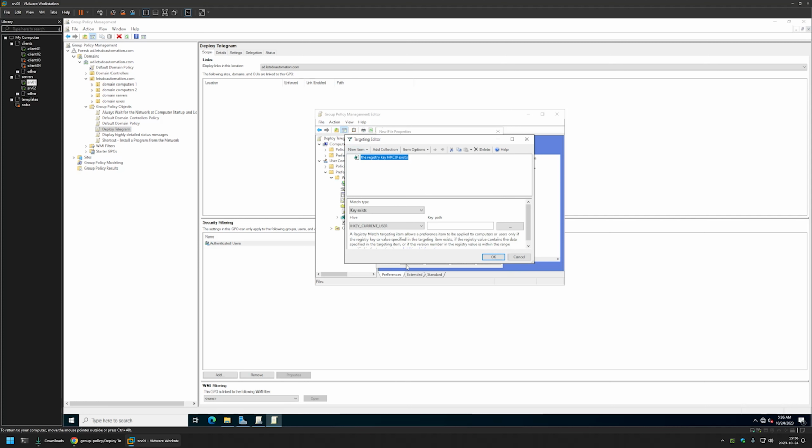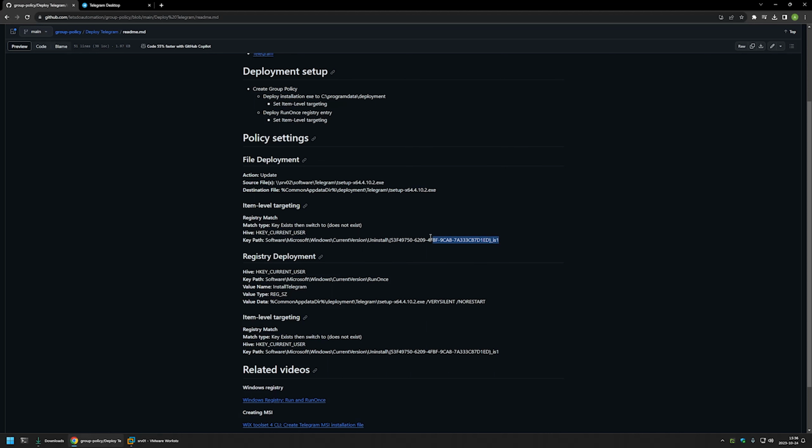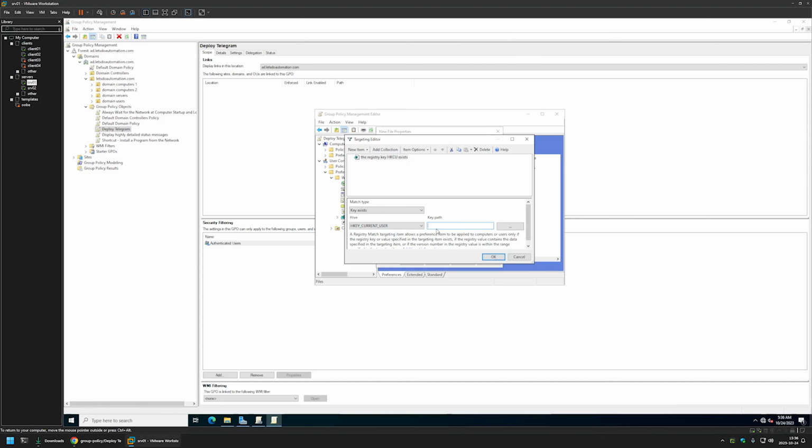I will leave everything on default in the left side, and I will only provide the key path. And for that, once again, GitHub page, I will copy this line right here, and I will paste it here. And as you can see, it's currently checking if the registry key exists, and we want the opposite. We want to check if it does not exist. In the end, it says exists.